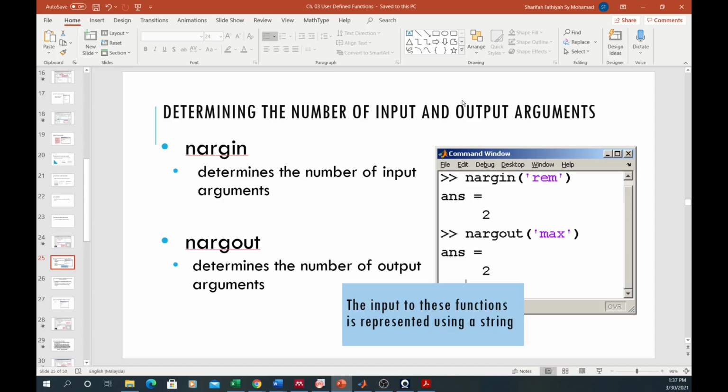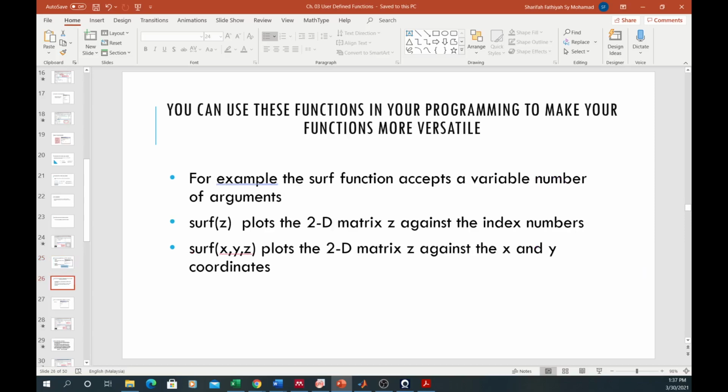Okay, so nargin and nargout are different from other built-in and user-defined functions because their input is represented using a string. Okay, different, right? Okay, when do you want to use it? Why do you want to know the number of input and output arguments?